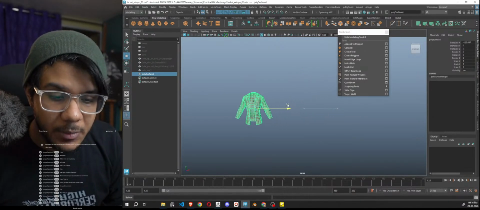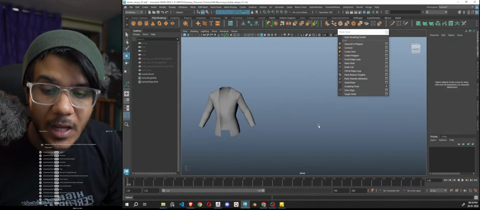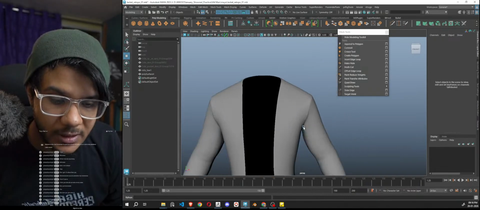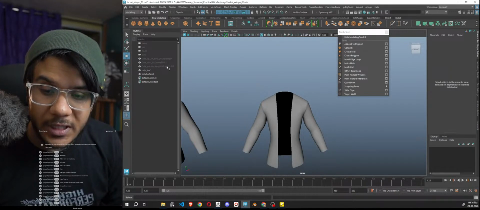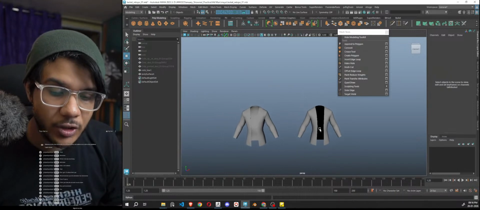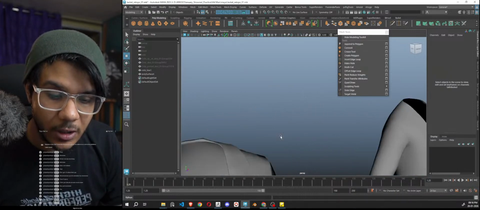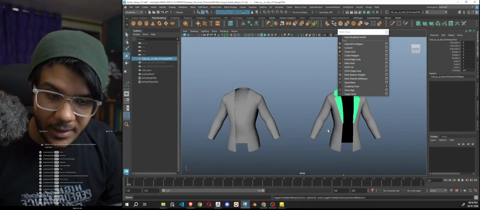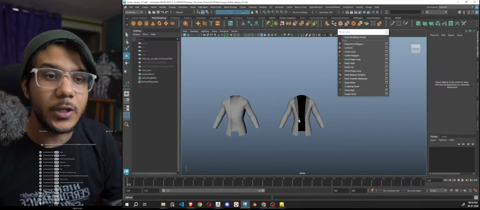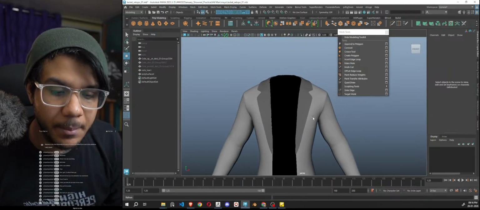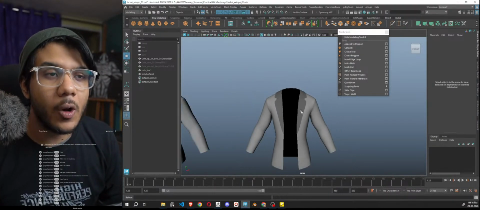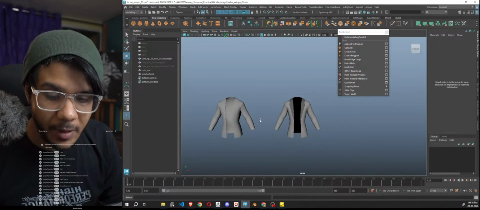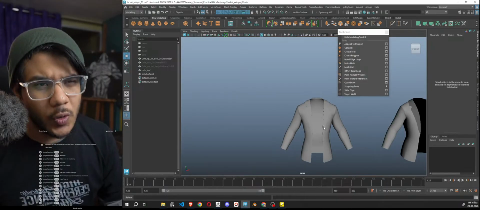So now I will keep this aside and I will unhide this. Now as you can see, we have the exact mesh which we had before we did the collar modeling and everything. So we will do that thing again in this video. We'll make the collar again, but right now we will do this in a bit different way. Previously we did the retopology, which is okay.